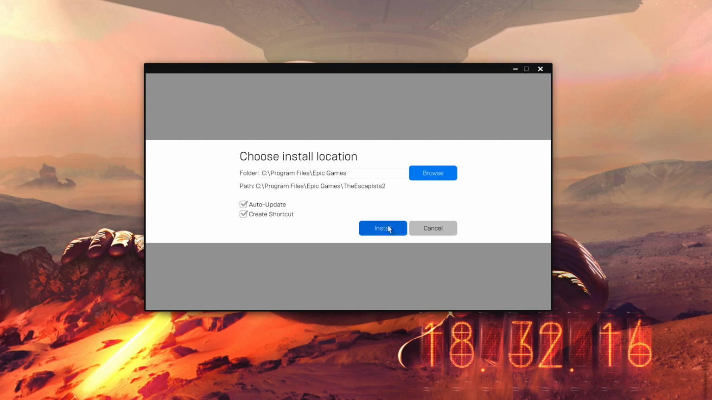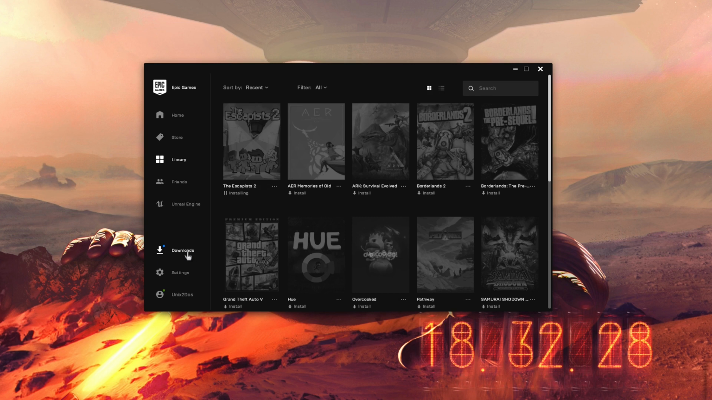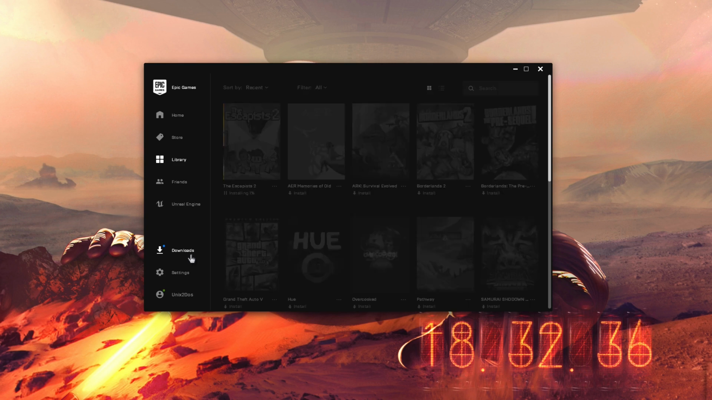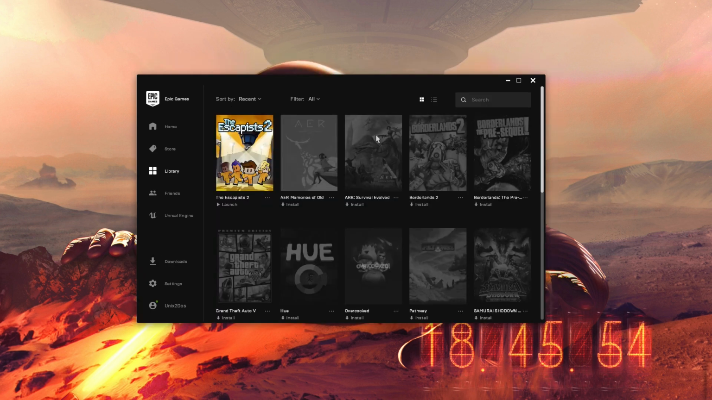Click on install, and you can go into your downloads to see how much progress the installation has made. Once it has installed, you can go ahead and click launch to launch the game.